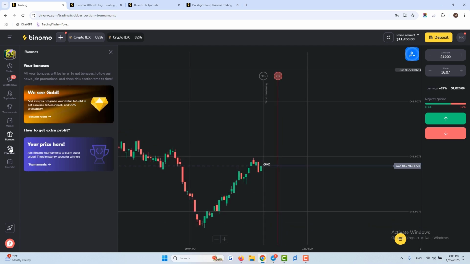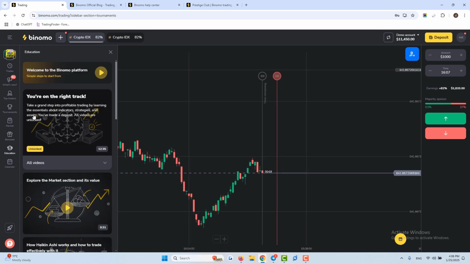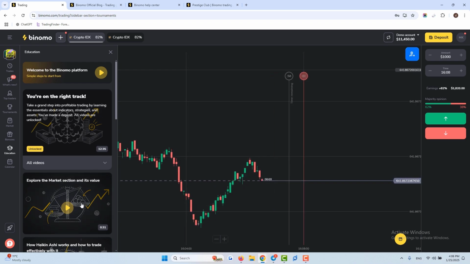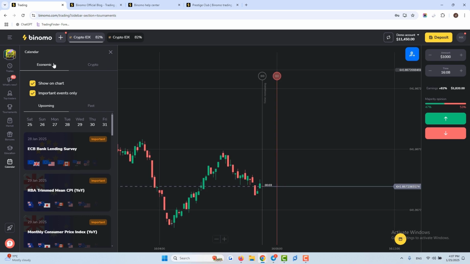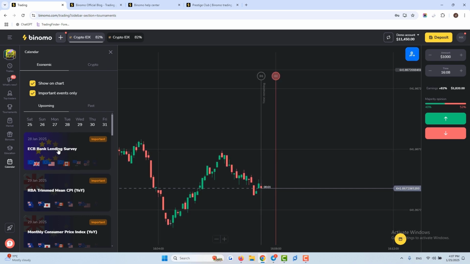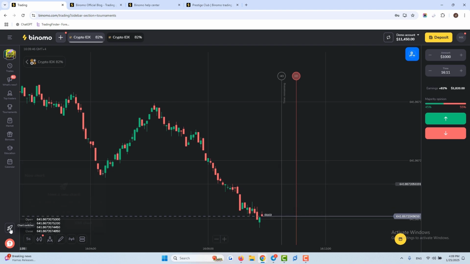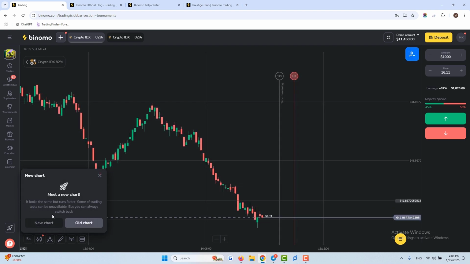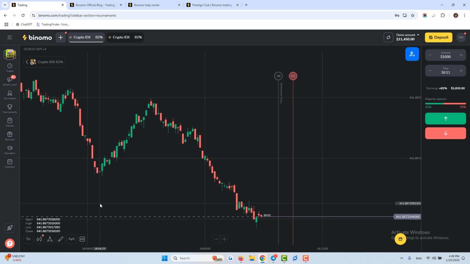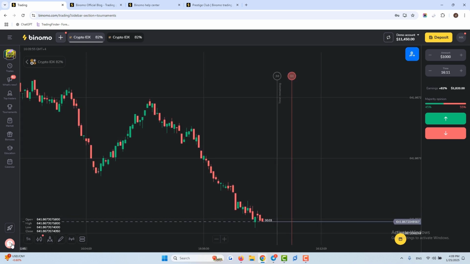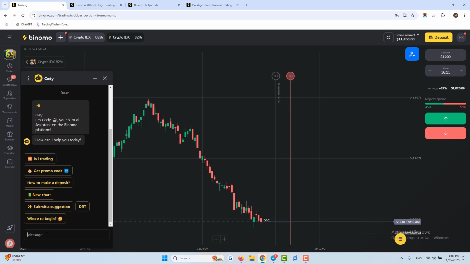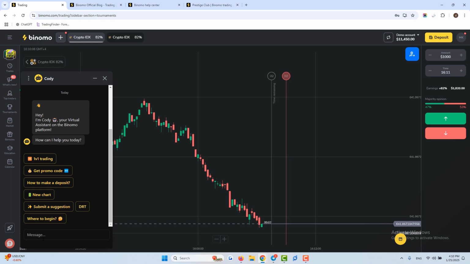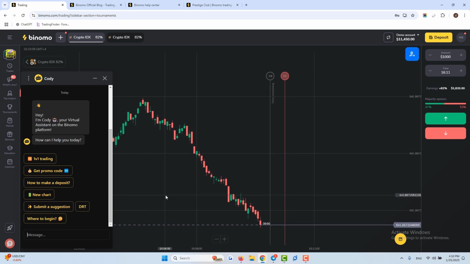In the next section, by entering the education section, you can see the training materials that this website has provided for you. In the next section, by entering the calendar section, you can view the economic calendar here. In the next section, you can choose the type of display for your chart from old chart or new chart. And if you have any questions about any part of this website, you can ask your questions here using the chatbot. Or you can connect with the website's online support.